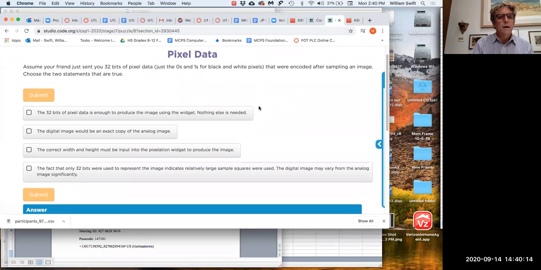So pixel data is, assume your friends just sent you 32 bits of pixel data, just zeros and ones for black and white. We're sampling an image. Choose the 2 statements that are true. The 32 bits of pixel data is enough to produce an image using the widget. Nothing else is needed. Digital image would be the exact size of the analog image.